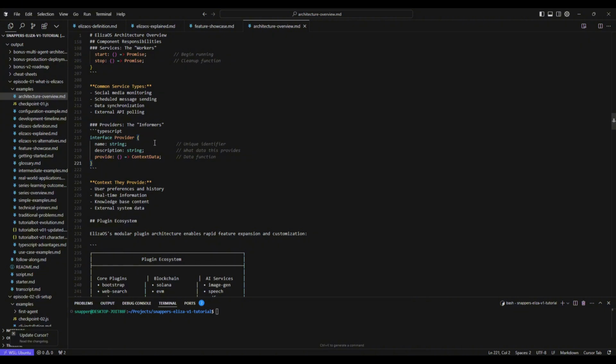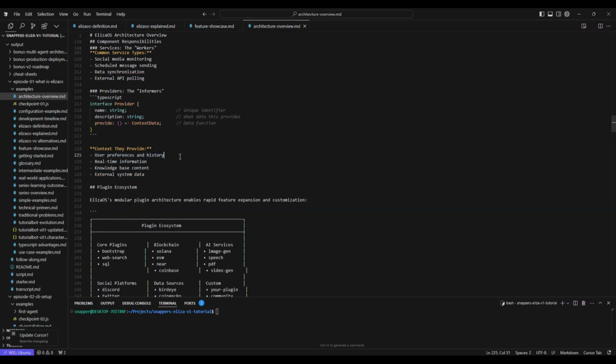The providers then are the informers, so this is essentially the information gathering systems. We've got things like user preferences and history, real-time information, knowledge-based content, and external system data. These providers are used for that memory system that you can build so that the AI agent has access to a lot more knowledge that it can access and use to influence how it will respond.